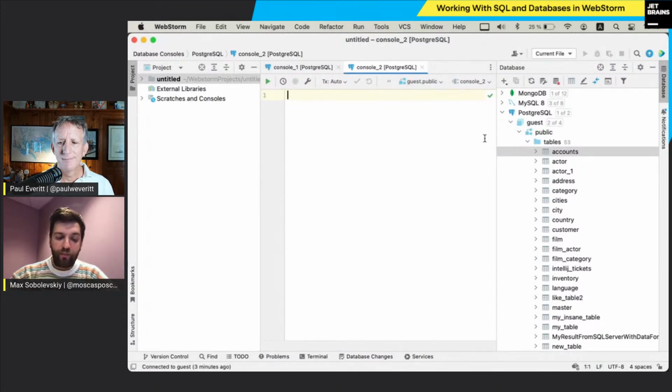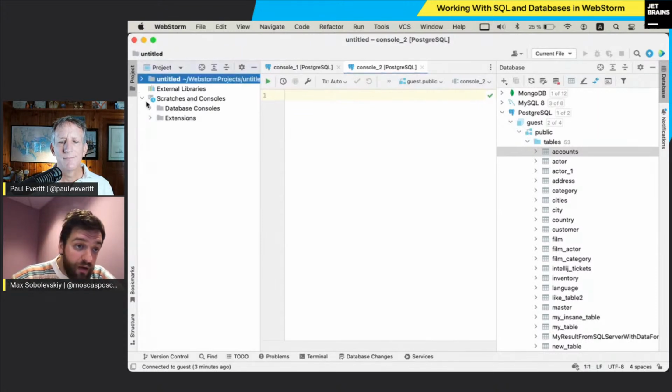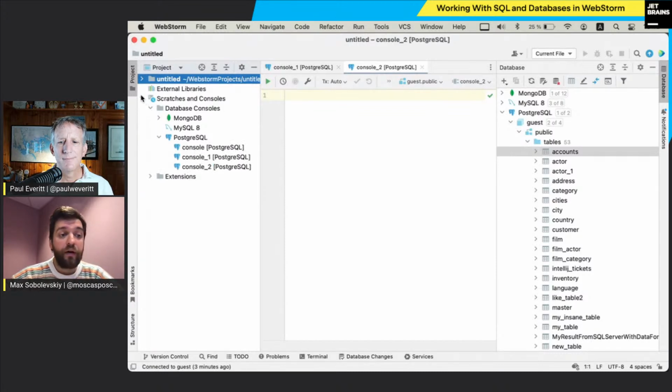So again, Shift-Command-L is the shortcut for opening the query console. The query console is just a temporary file, which is, by the way, stored over here in Scratches and Consoles. They are supposed to be temporary, so you use them for writing some stuff and you forget about them. You don't need to save them directly. They are automatically saved with everything in our IDE.